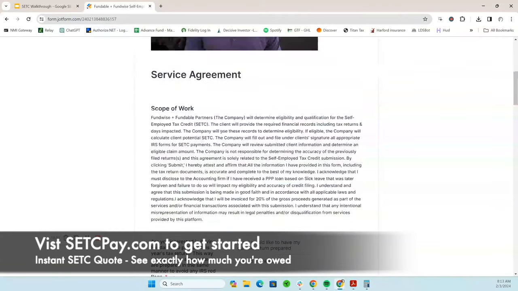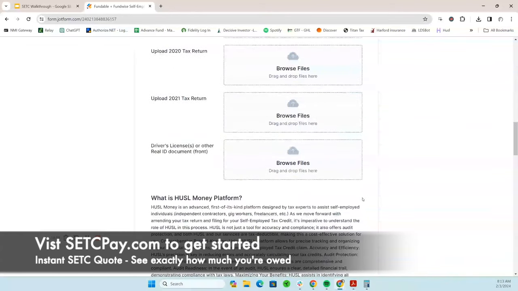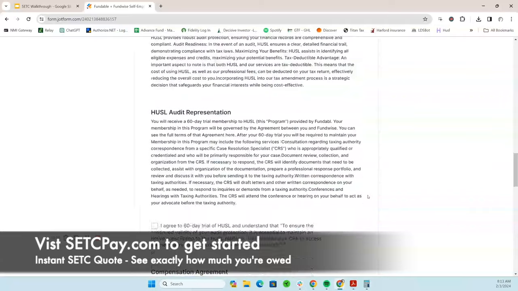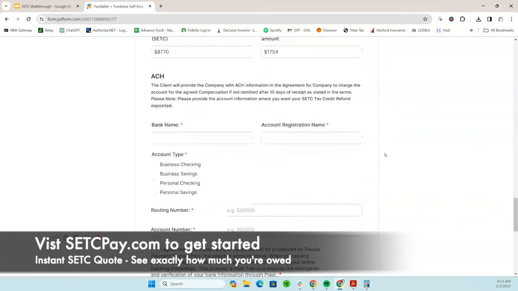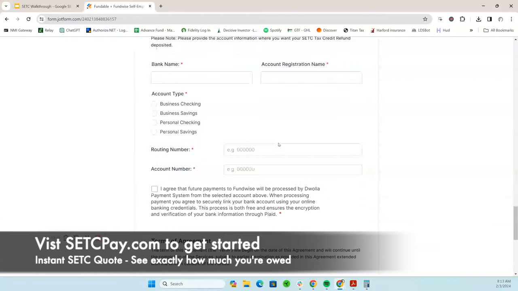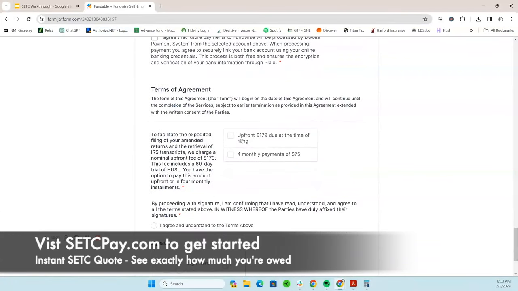But right here it goes through what our fee is, so you know how much it is, what the cost is. You'll pay the fee after collecting your tax return, and so that's calculated down here, 20% out of what you receive. And then you'll be able to put in information right here on being able to pay the fee. Alright, so there is a small processing fee up front as well, $179 one-time fee for us to do all the work and to file, or 4 monthly payments broken down into $75.